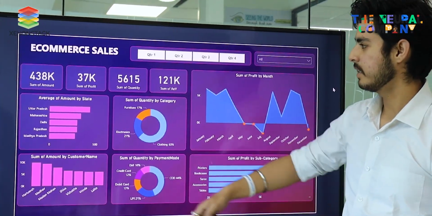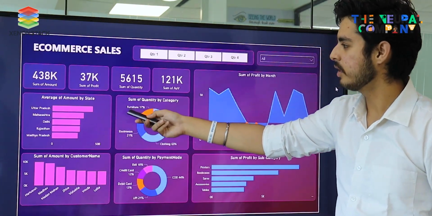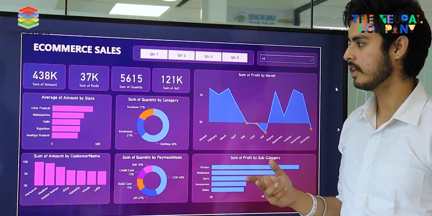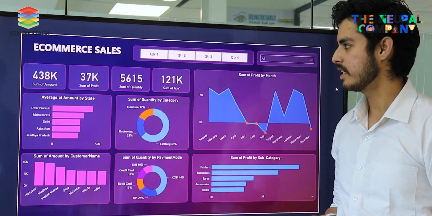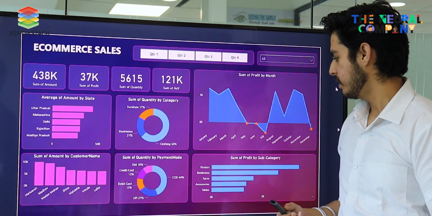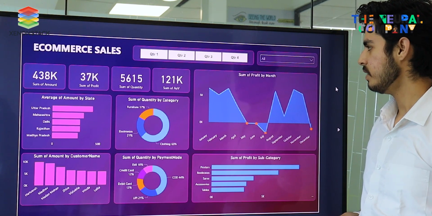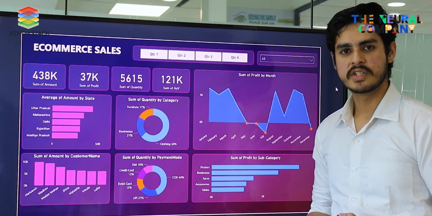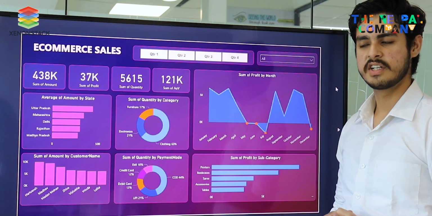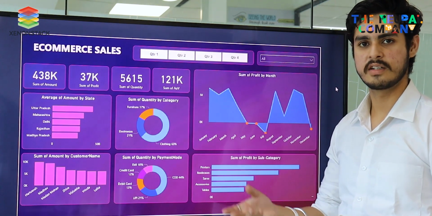So what we are depicting here is average amount by state. As you can see here, according to our data, Uttar Pradesh is experiencing very high sales from the store. When we go by subcategories, the printers are the most purchased category from the store. So basically what I'm trying to say is we can use Power BI for creating more informative dashboards, and we can analyze much better just by going through that data set.